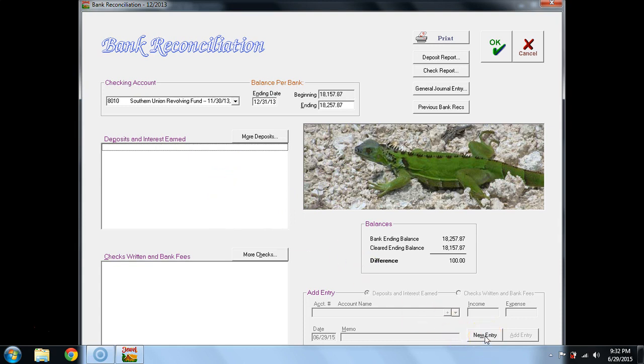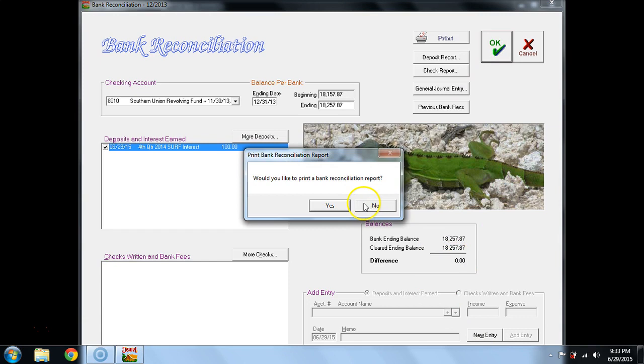The only thing missing is the interest, so we're going to do new entry. Deposits and interest earned is correct. We're going to put it into church budget. You would post interest to wherever your church board has voted for you to post interest. We'll put that $100 of interest income, and we'll put fourth quarter, or I like to abbreviate, QTR 2014 SURF interest. As soon as we say add entry, our difference is 0, we can say OK, and we're done.